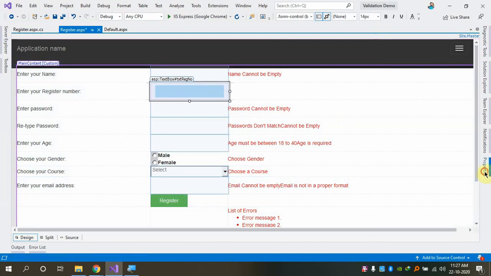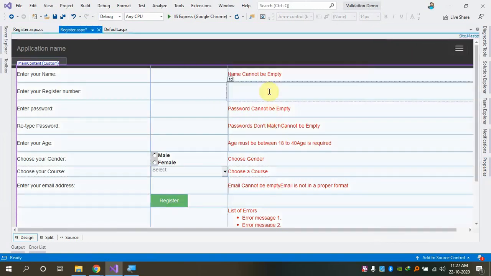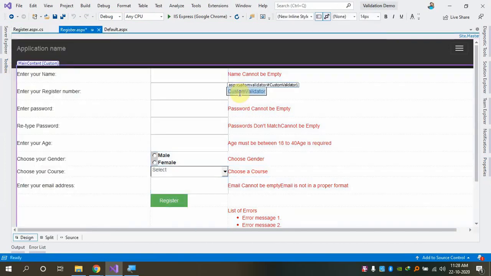You can also change it to a number so that HTML5 will understand it as a number based thing. So you can do that here. It is not compulsory, but HTML5 browsers will understand that. All right, now what I'm going to do is put a custom validator. I'm going to put just a custom validator and keep it there.